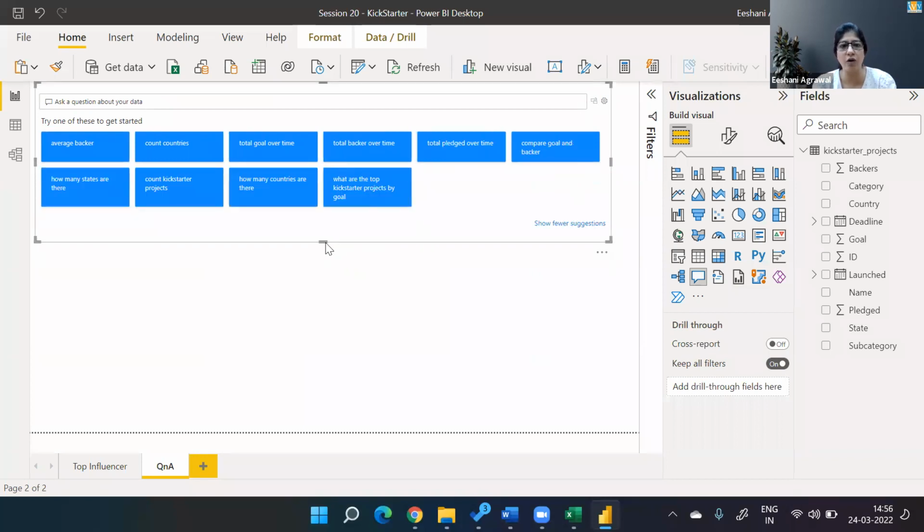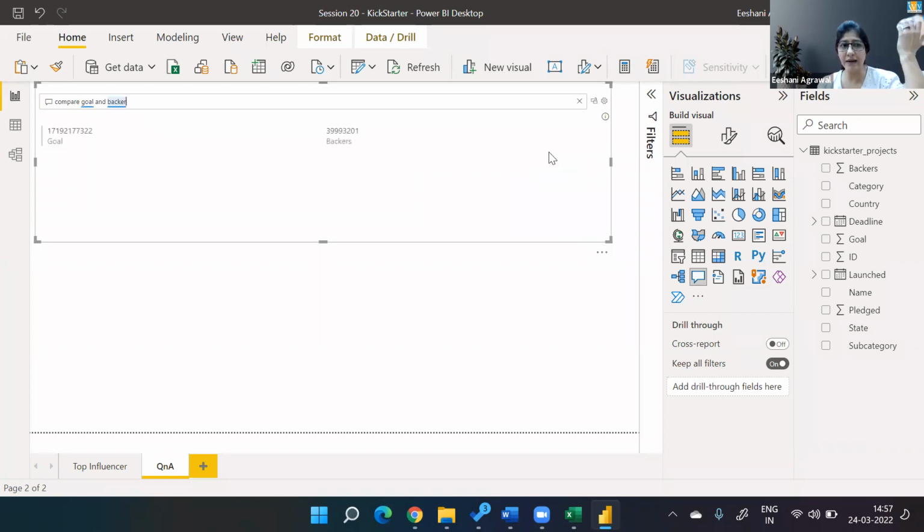Like if you click on all suggestions, based on the data that you have, it'll give you the kind of things you can get. For example, compare goal and backers. Not all the things over here are going to make sense, to be honest. Do you think comparing goal and backers would make sense? If I click on it, it'll quickly create a visualization for me. It's just showing this is a goal, this is a backer, right?